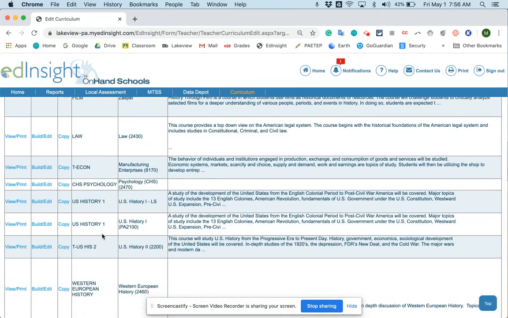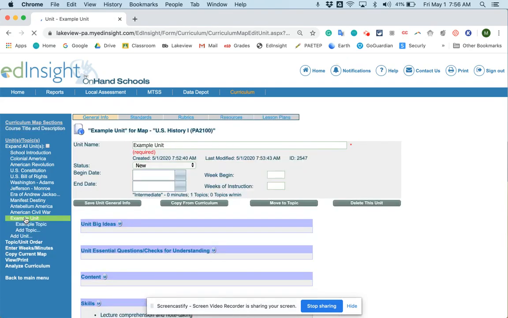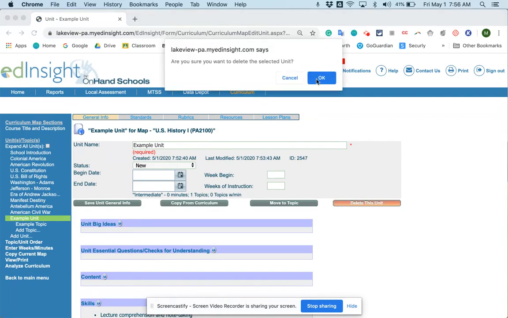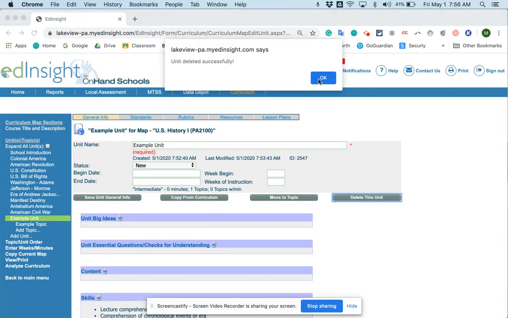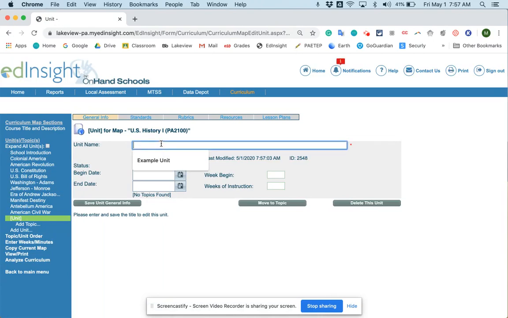And I'm going to come down to my map, make sure that I have the right one selected. I'm going to go to build and edit this thing, obviously. I have an example unit on here that I actually will just go ahead and delete out of here, and I just want to show you from scratch. So if I delete this thing out, it's no longer there. I'm going to add a new unit, and I'll just call it again example unit. Might as well just create it again.